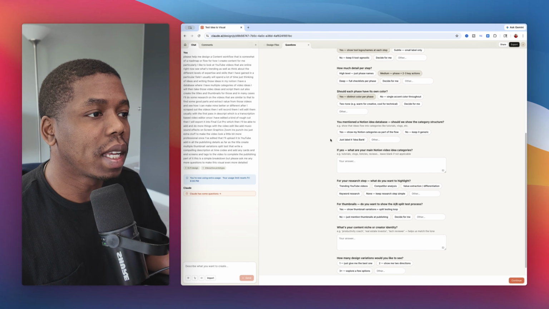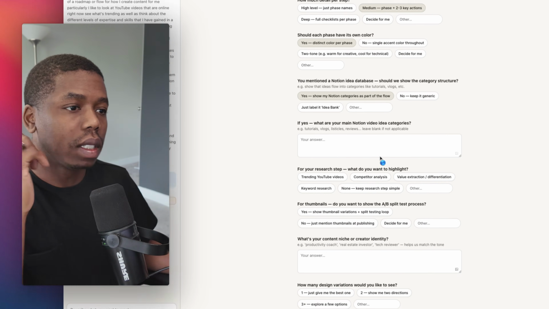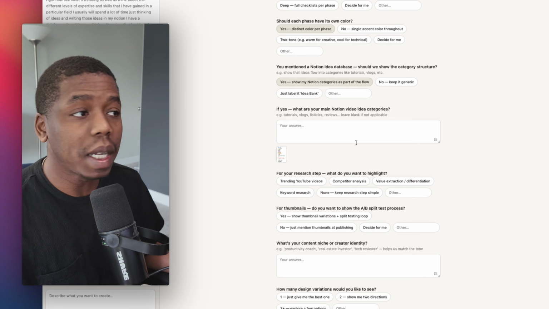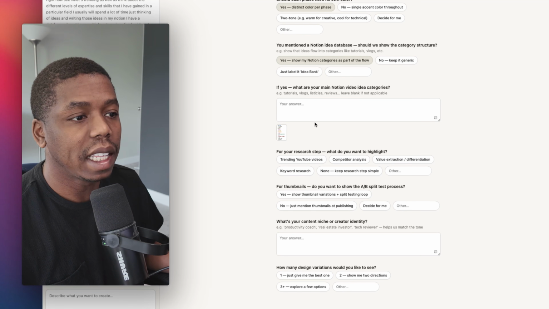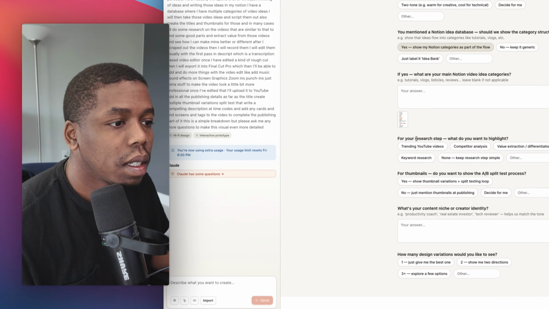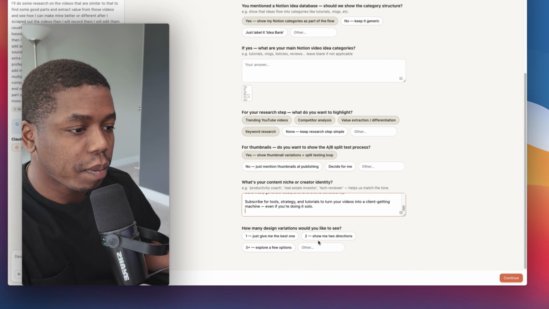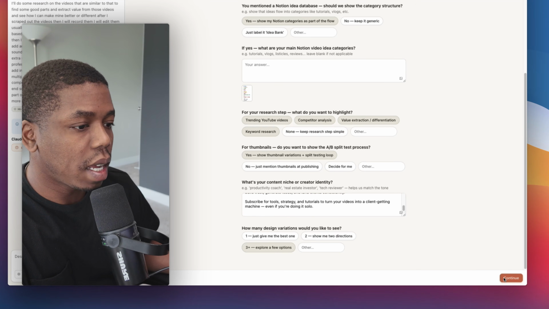Should we show the category structure? So I'll actually just add that. I just took a screenshot of my Notion tags and added that right there. So I pasted some information in there. And let's do 3+ options.